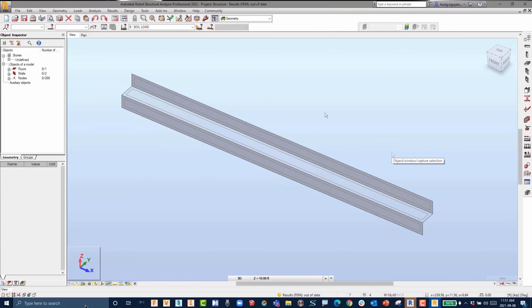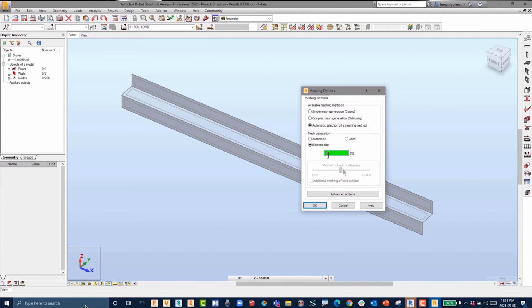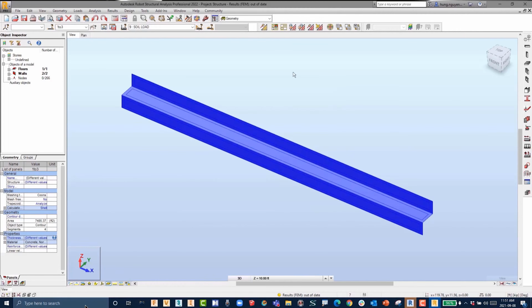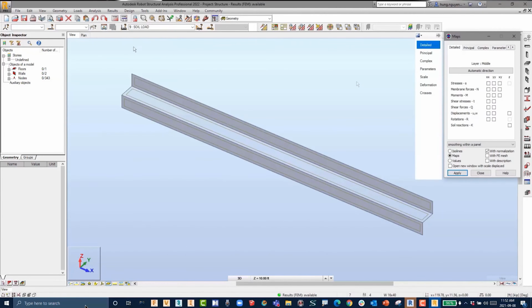The next step you need to do in RSA is some meshing setup. I set it to 5 feet, and I use a square rectangular contour, and get ready to do the mesh routine to mesh the object. And now it's about time to do a calculation. It's a simple model, so it goes really fast. So now I can go and show some results.